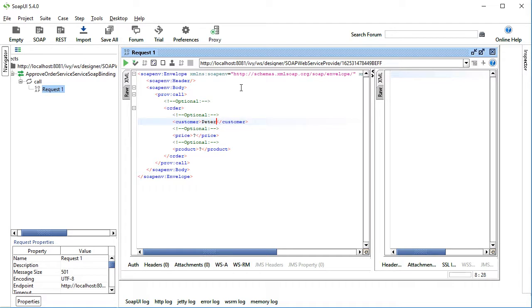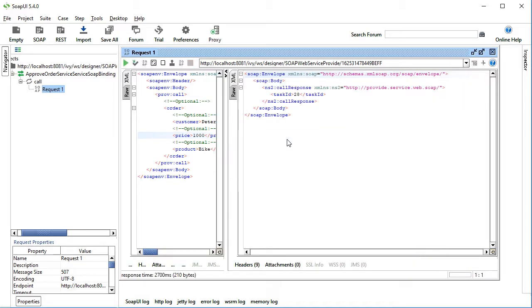As Peter, I want to buy a bike for 1,000 Swiss francs. Now I simulate the request. And as you can see, I got a response with a generated task ID 28.